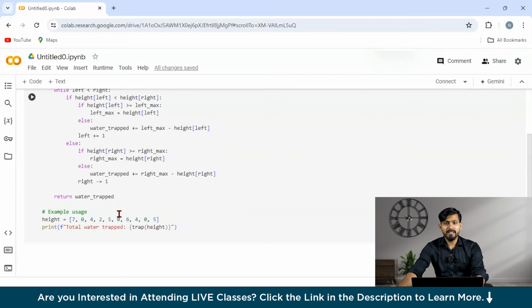So this block is updating the right max, and if the current bar is not taller than the previous right max, it is calculating the trapped water above the current bar, which is right max minus the height of right, and it is added to the water trapped, the same way as we have calculated. And here the pointer is then decremented. So you can see right equals right minus 1 is given. Now finally, we are returning the water trapped, and after this loop completes, the function returns the total amount of water trapped as calculated here.